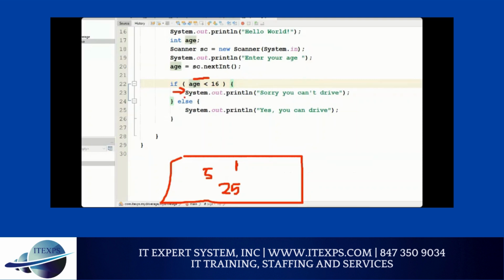Very clear. But if age is greater than 16, this condition is false. If the condition is false, you are going here. This block, you only go if the condition is false. It means the age you enter, which is more than 16, then you will go here. Both blocks are independent. That's why I call it mutually exclusive. Make sure you write a program, check your program, run your program, and enter 2 different values and see if it works.